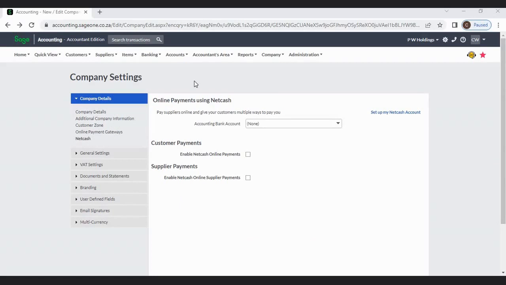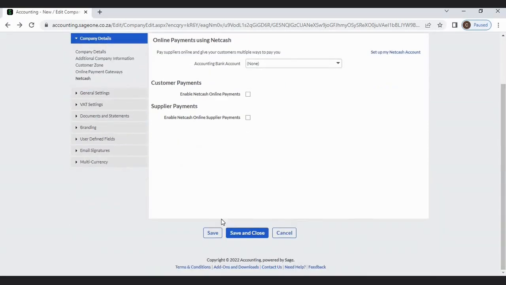Net cash. Go to company details, select Net Cash. By setting this option, you can pay your suppliers online and give your customers multiple ways to pay you. You can select your bank account. You can enable Net Cash online payments for your customer payments. You can enable Net Cash online supplier payments for your supplier payments. You can set your Net Cash account. Click the Save button.